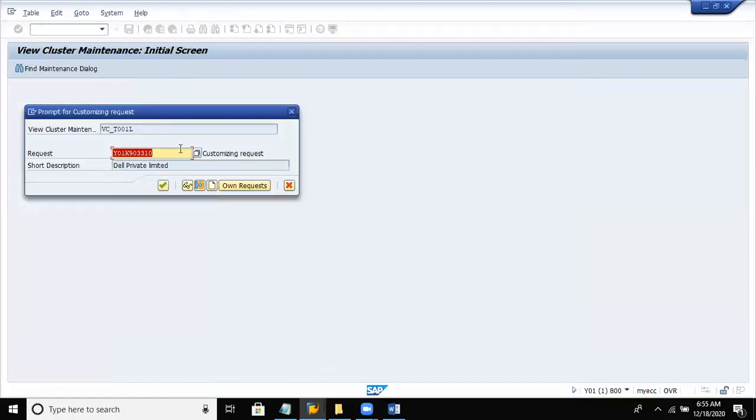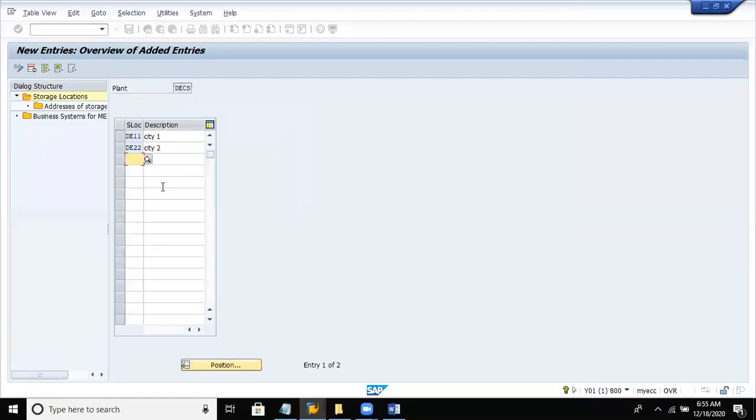To understand the concept, my purchase organization is located in UK, and in UK I have my storage locations in two places. That is one in city 1 and one in city 2. So successfully saved, and the message is in your request. Enter and save.